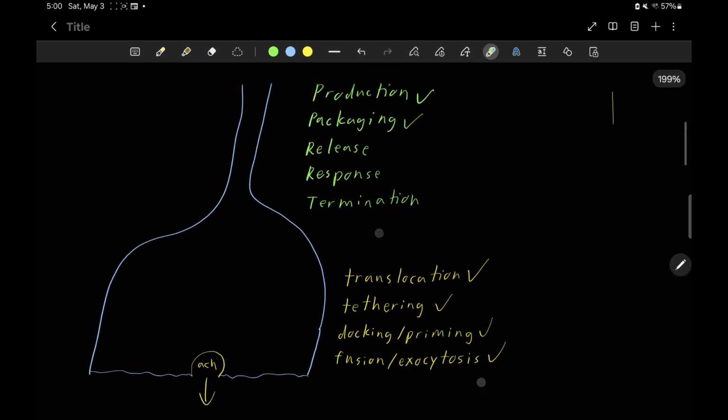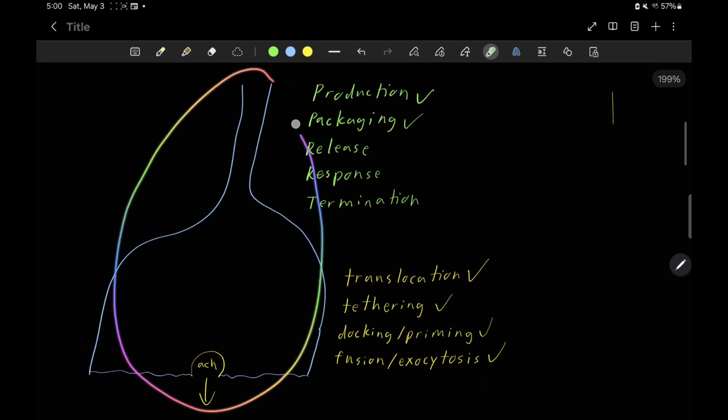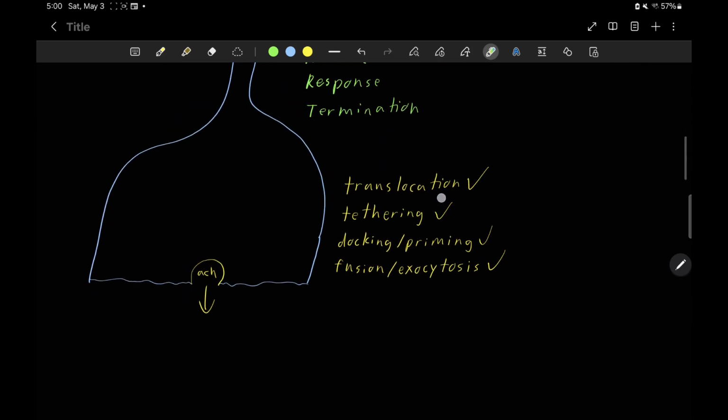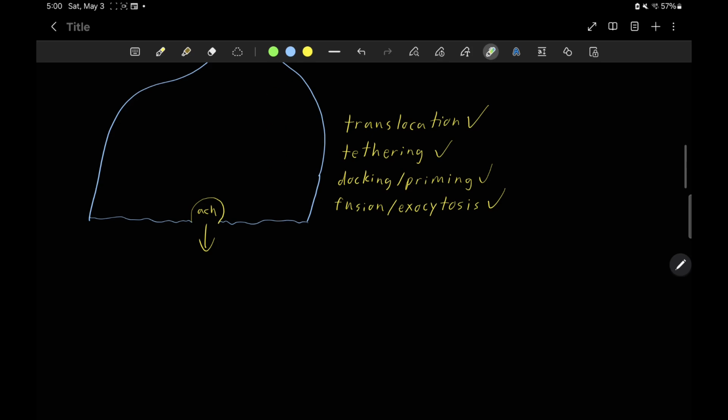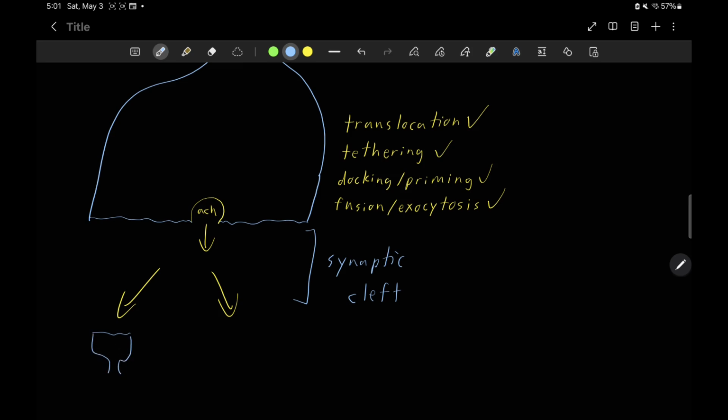Because remember, this is a neuron, right? And neurons communicate with each other via a gap called the synapse or synaptic cleft. So now your messenger molecules have been released into the synaptic cleft, and then they can go off to other neurons, or maybe they can go off to other types of cells like muscles or glands or whatever and produce responses.